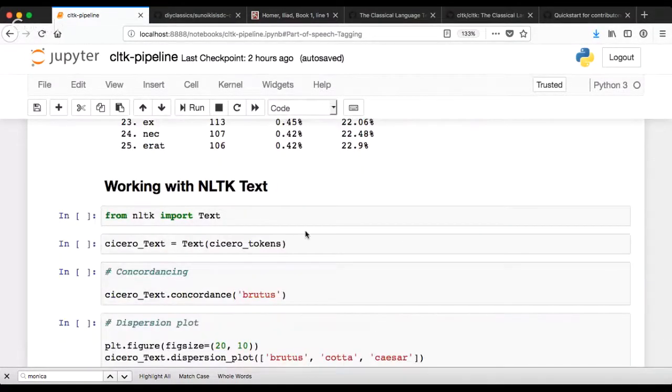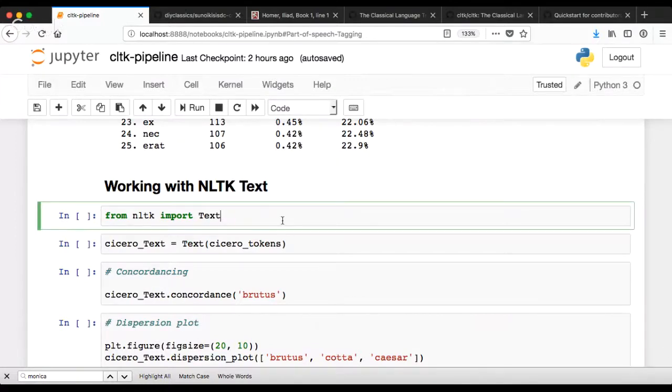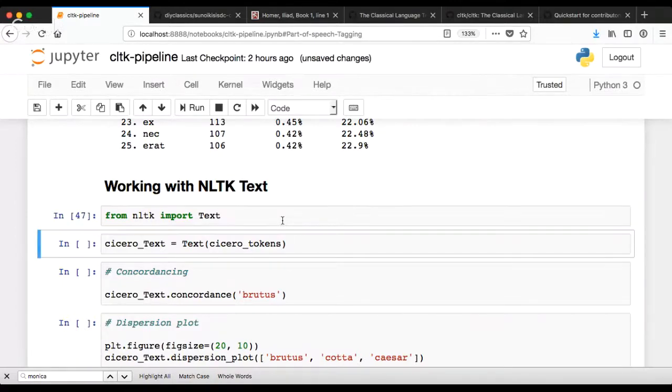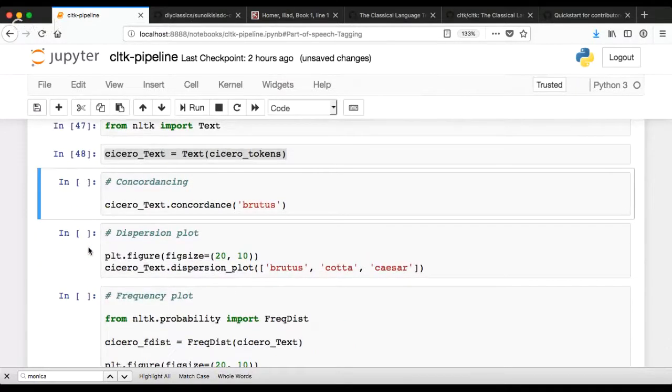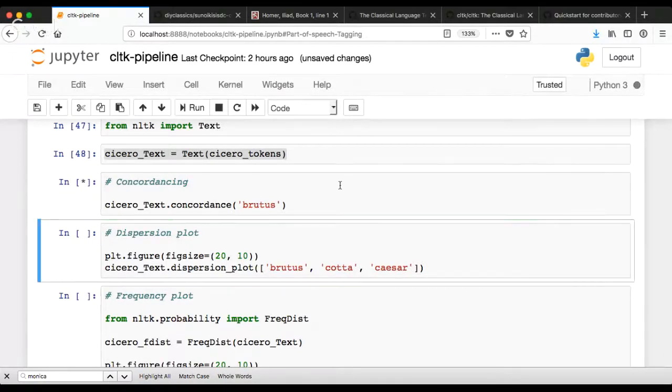Okay. And lastly, here I'll say that NLTK has a class called Text, which, once you have a list of tokens, such as we have prepared in the CLTK pipeline, we can get some things working very quickly right out of the box. So we'll bring in Text. We'll take Cicero tokens, wrap it in Text, save it to that variable Cicero text. And once we have an NLTK text object, we can do things very easily like create concordances.